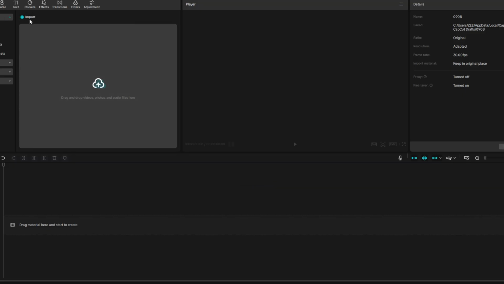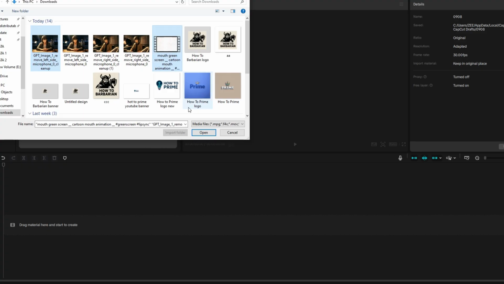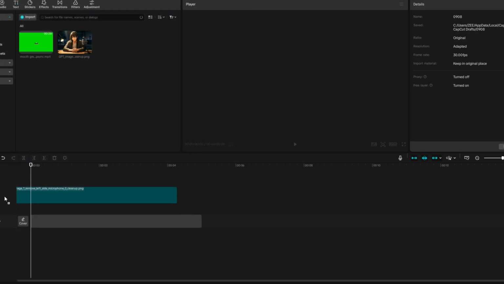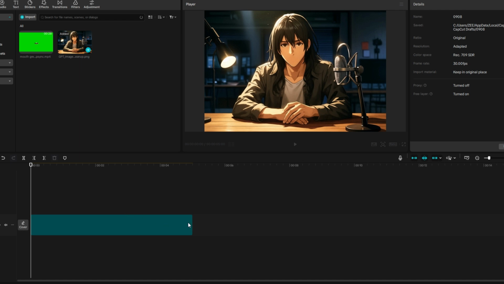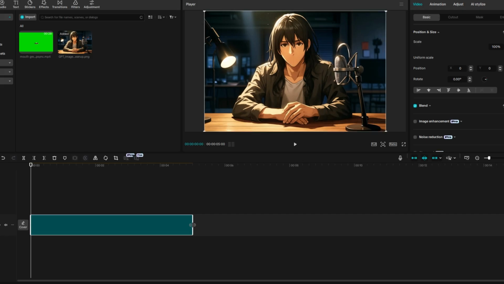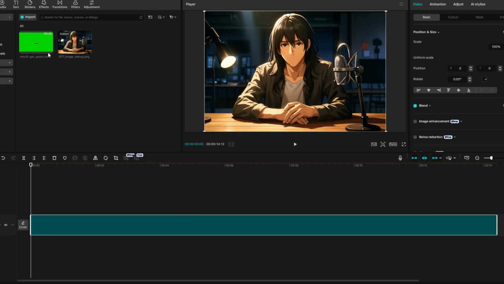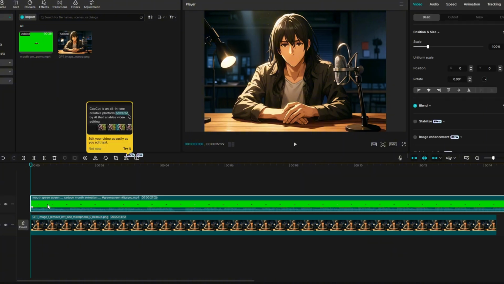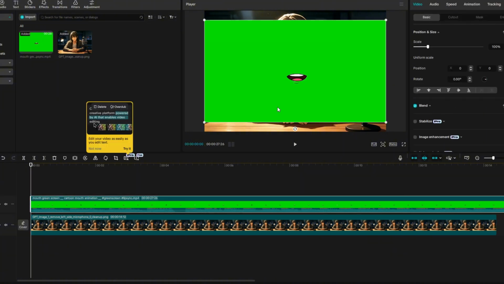Now I am in the CapCut video editor. I am importing the video and green screen. Here we go. First you have to insert the image, and you can maintain the length of the image according to your need, and I will just do it right there. And then you have to select the green screen and insert the green screen, and here we go.